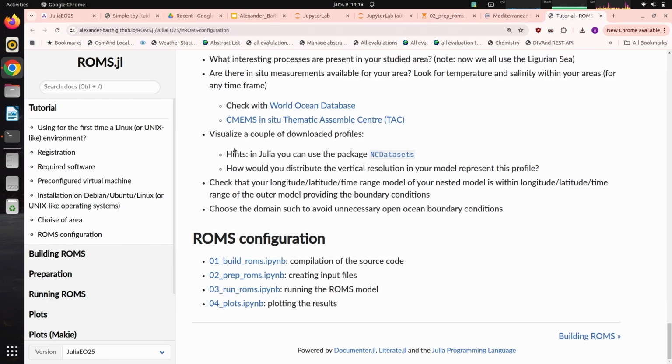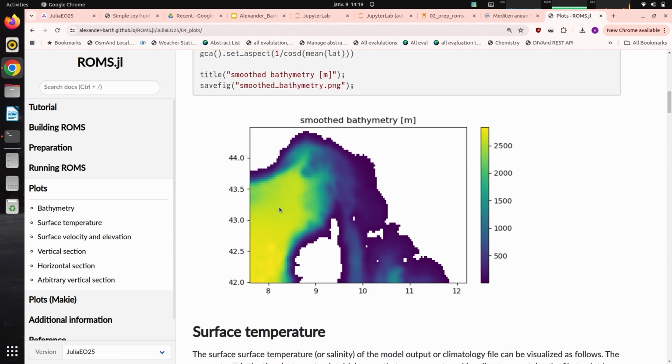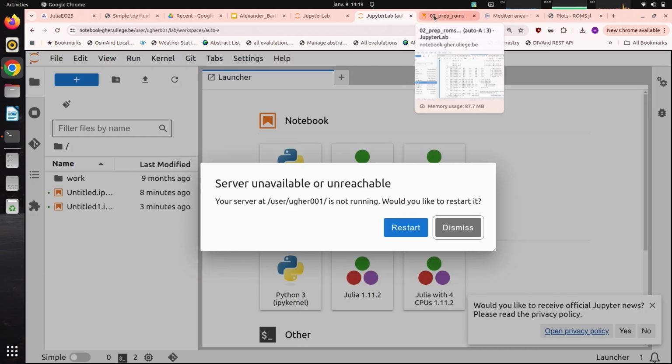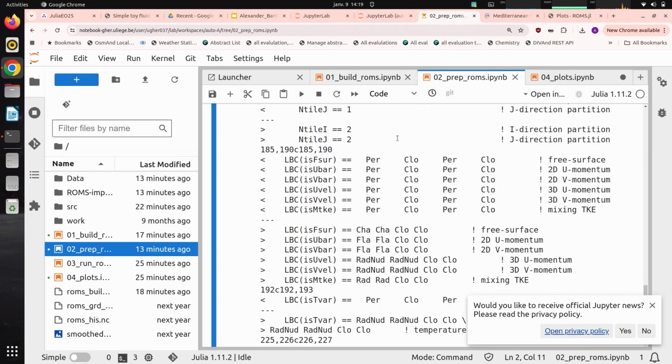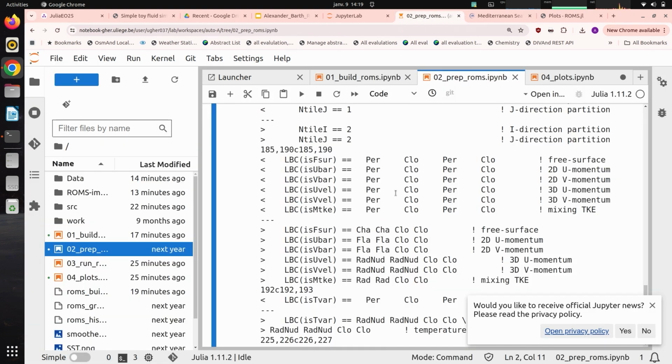Let me just show you. So this is the model domain that we're looking at. That's the bathymetry of the Ligurian Sea, and we see that we have one open boundary to the west and one open boundary to the south. Okay, and the other two boundaries are actually closed. And that's something that is mentioned here in this configuration file.